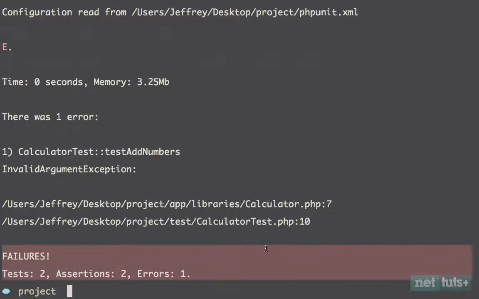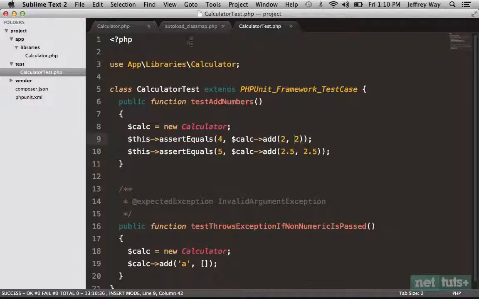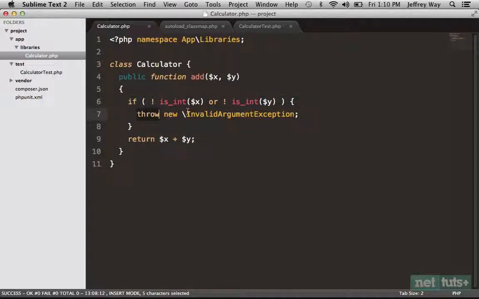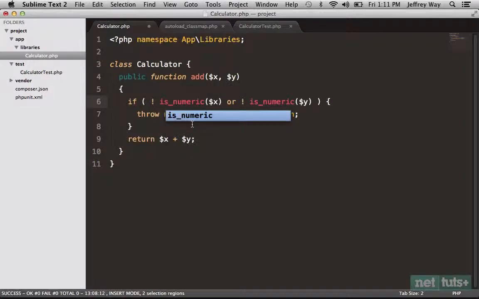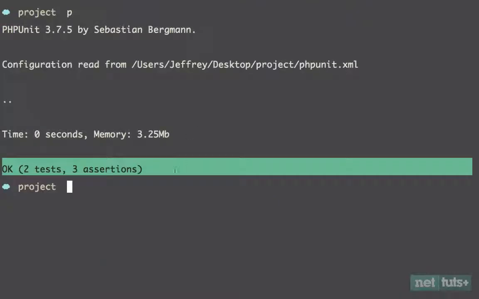Run it again. Oh, now we're getting an InvalidArgumentException again. So what that means is, at some point, this line of code ran. Now, if you know your math, you know that, well, is_int probably isn't the right choice. We want to just make sure that it's numeric. So instead, we'll use the is_numeric function. Now, if I run it one more time, yeah, now we're back to passing.